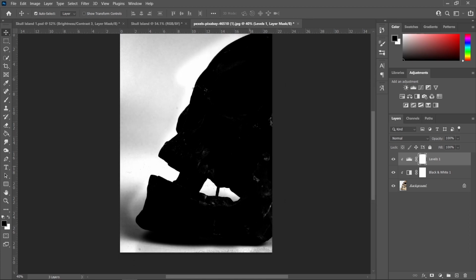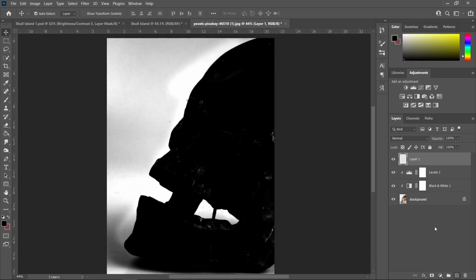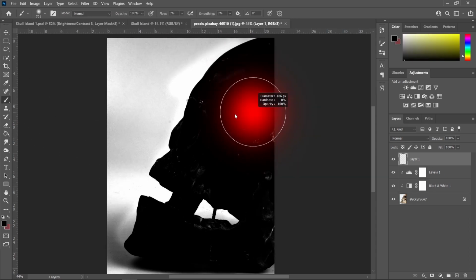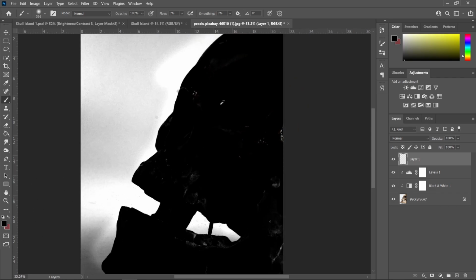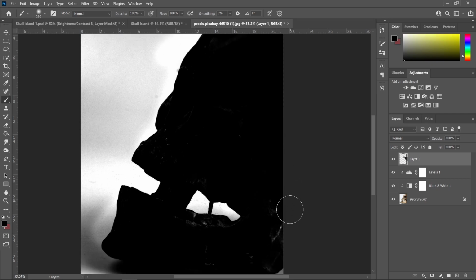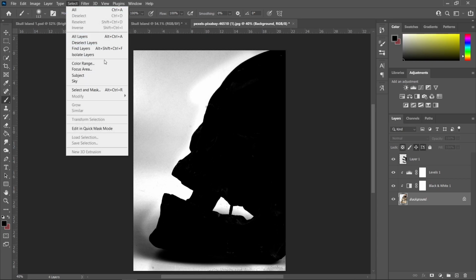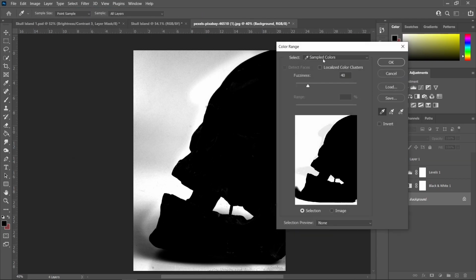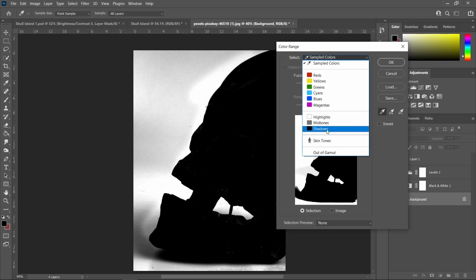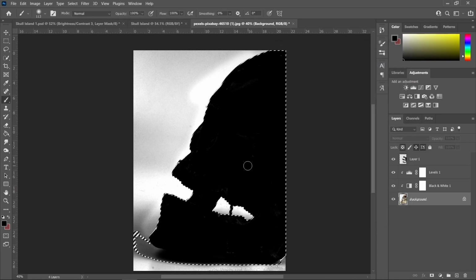So if you really want to have a perfect selection, you can just add a new layer and you're just going to use a brush tool, and of course with the black foreground, just simply paint on. So just increase the flow to 100% and just simply paint on those areas that are white, just like this. Okay, so there you go. Let's select your image first and then let's go over to Select and we're going to choose Color Range. And for this drop down menu here, we're going to choose Shadows and then just press OK.